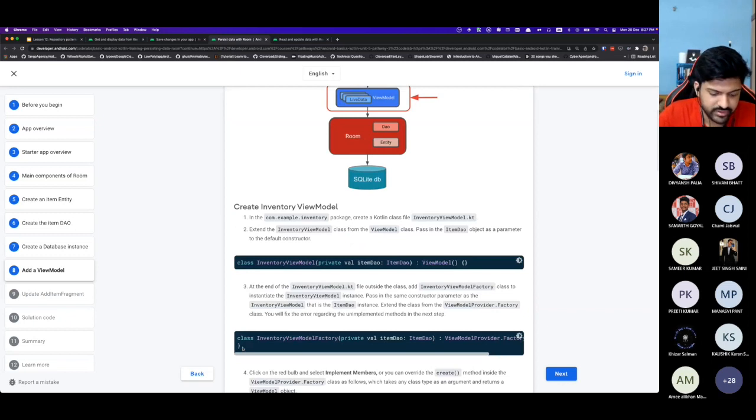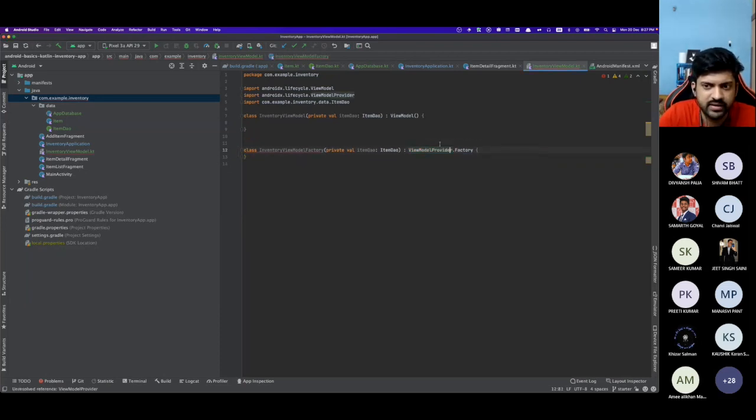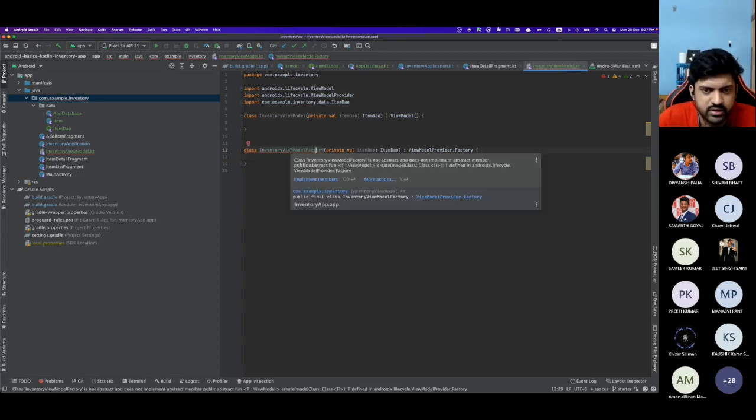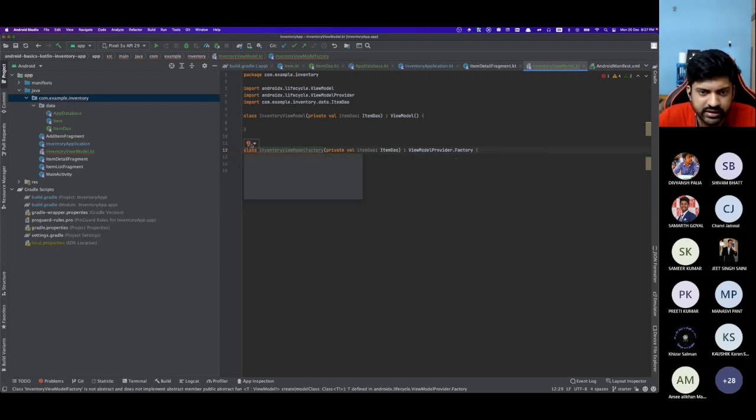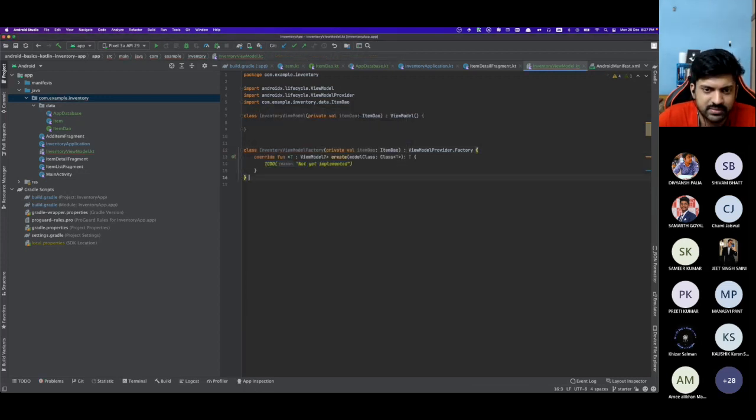Let's copy the view model factory. I'll explain the code inside it as well. So a view model factory extends from view model provider dot factory, and it has to return an instance of your view model. So this is giving us a warning saying that it does not implement a member. So let's click on that red icon, implement members. This has a create method which has to return a view model.